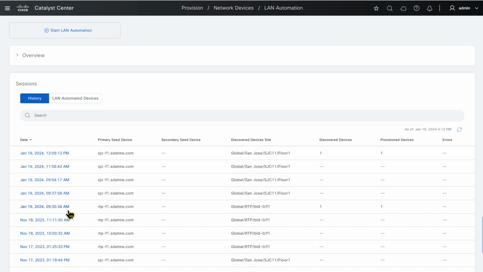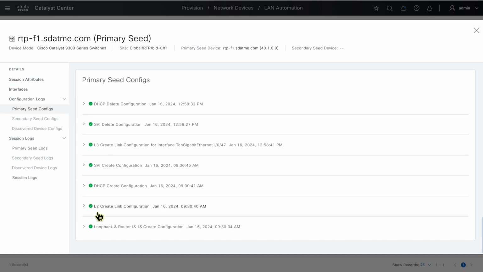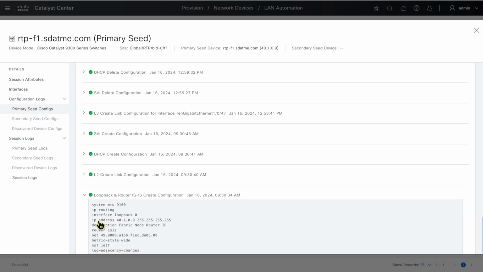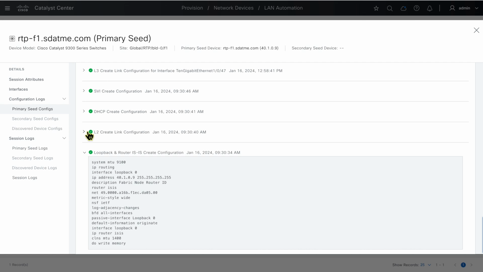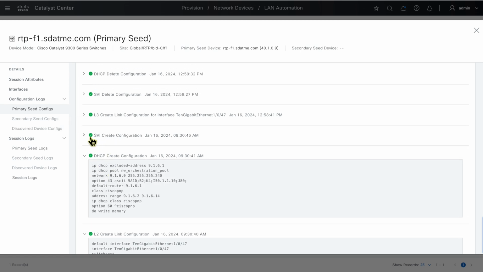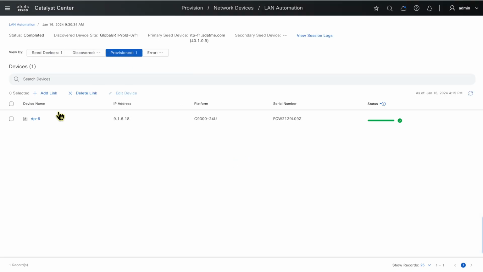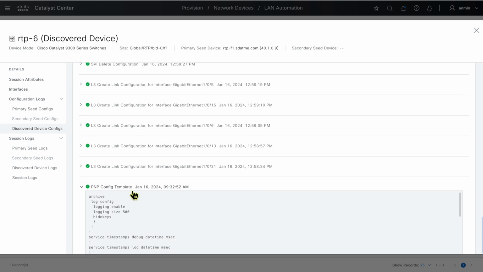Lastly, we now get more visibility into each session's device configuration. For example, for the seed device here, we can see sequentially loopback address and ISIS config that were pushed, L2 link created, followed by SVI and DHCP configuration, and as the last step, cleanup of device configs too, and the same set of information for the discovered devices as well.